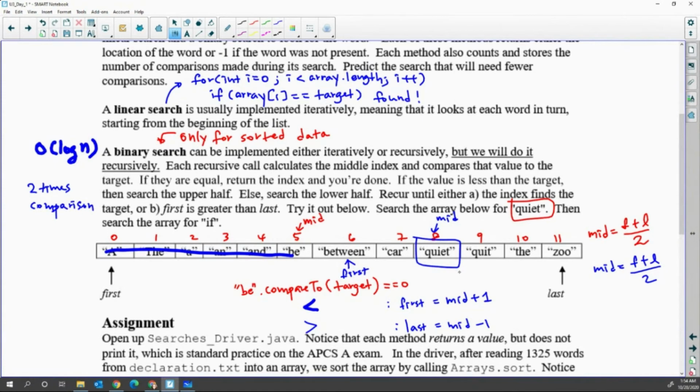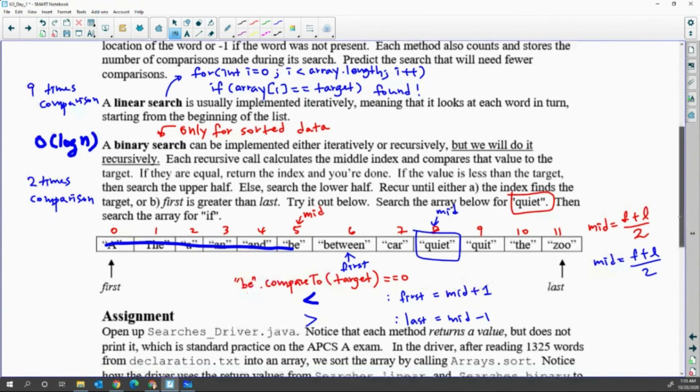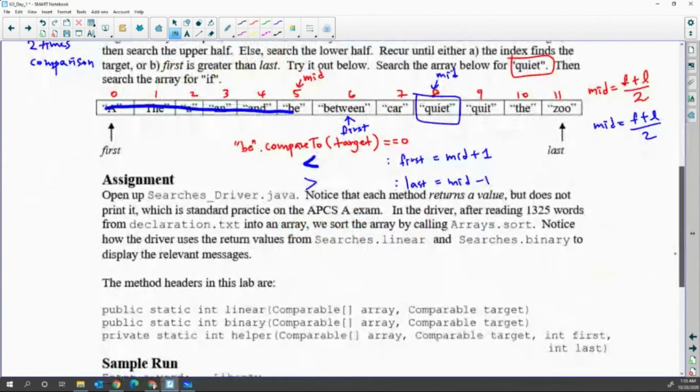How about if I use the linear search? 0, 1, 2, 3, 4, 5, 6, 7, 8. It should have 9 comparisons. So in most cases, binary search is much faster, but with one restriction: it is only for sorted data. Now you are going to write the code for the binary search and linear search.